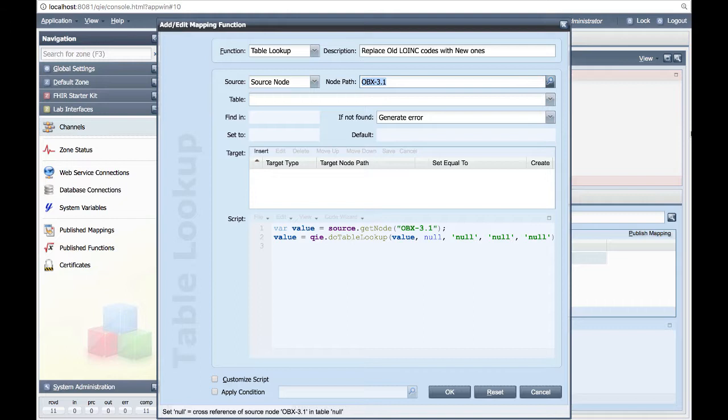Next, we need to select the table we created in the System Variables. In the drop-down menu, click on Link Lookup. Next, select the column from the Find In drop-down list that contains the link code from the source message. Then select the column from the Set To drop-down list that will be used to replace the outdated link code. Now tell QIE what to do if there is no match found in the message.